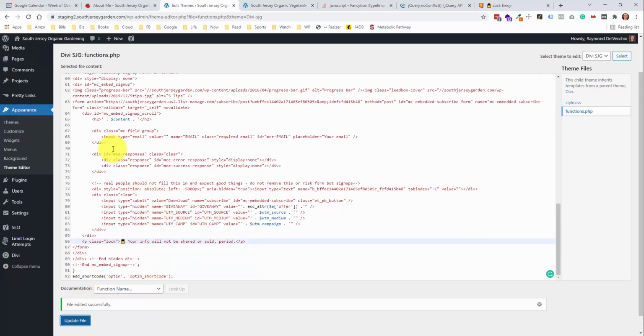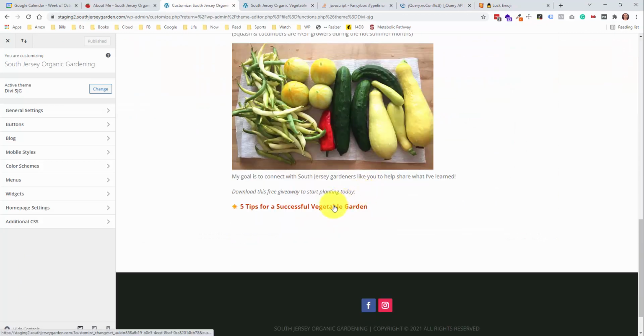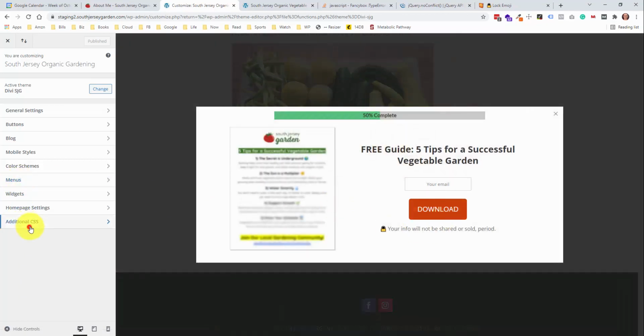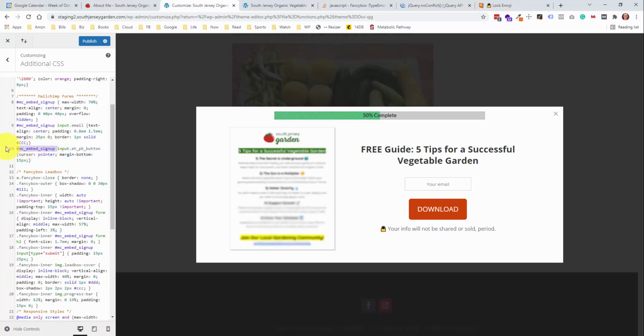Let's update that file. Go back to the customizer. And I'm just going to make that slightly smaller. Make it maybe like 90% of what it currently is. So we'll go into the additional CSS. Let me copy this ID for the Mailchimp form.